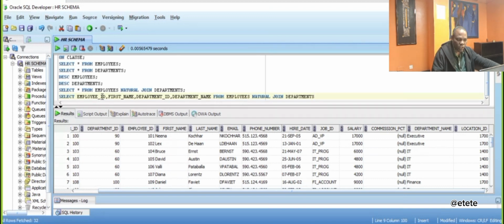So this employee ID is coming from the employee table, which is this one. First name, which is this one. Department ID. This department ID is also coming from the employees table. Then department name. This department name is going to come from the department table, from employees, natural join department.